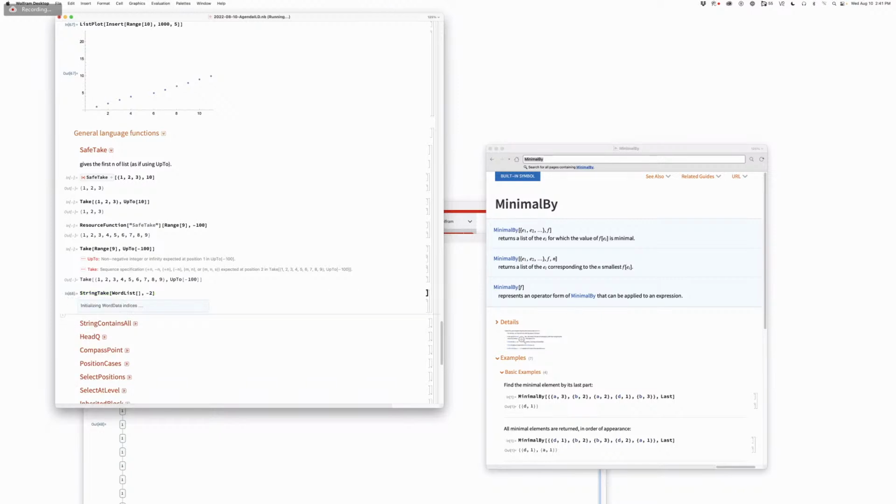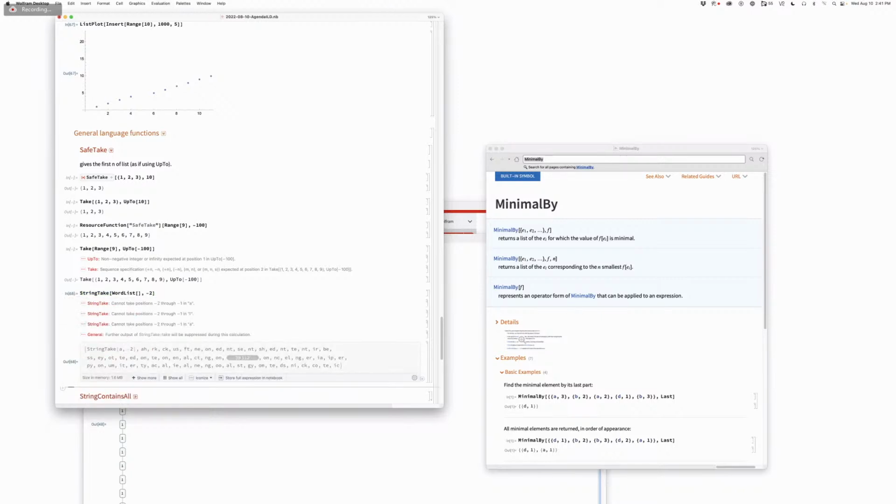Okay, it's going to fail. It's going to give a bunch of messages, right? Because there are words of length less than 2. Yep. Okay. I wanted this. I was trying to do up to -2.